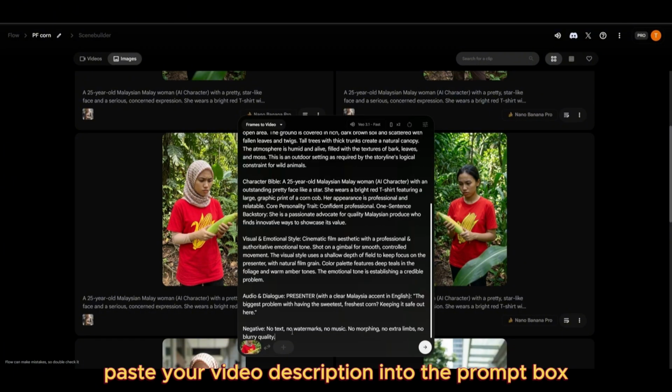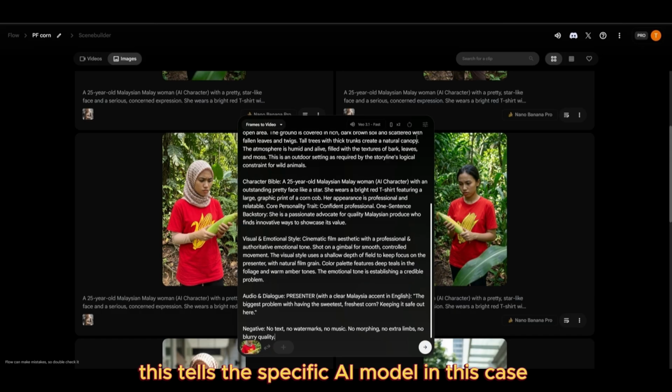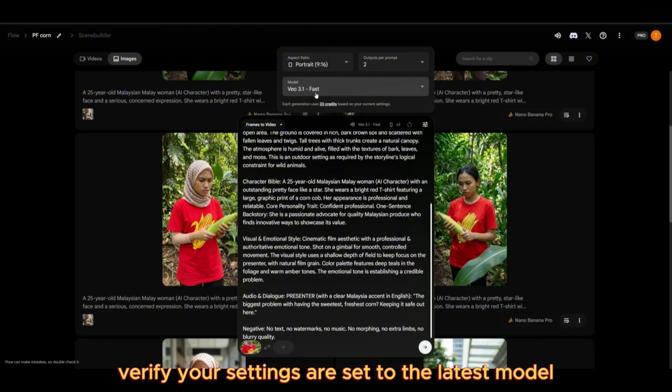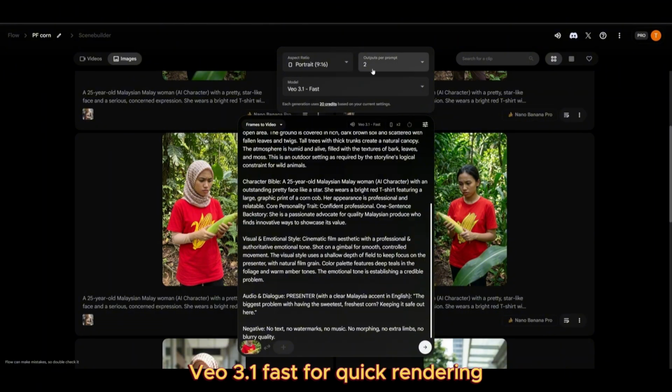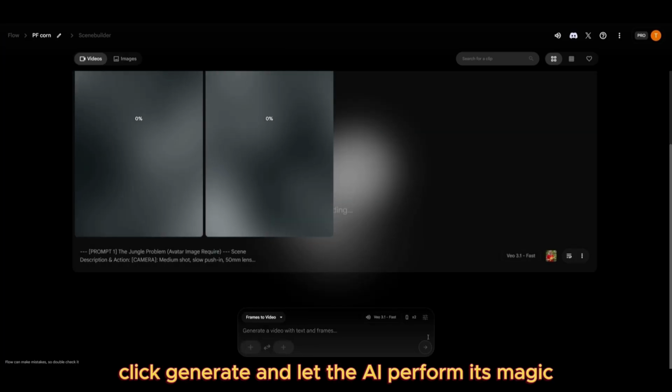Paste your video description into the prompt box. This tells the specific AI model, in this case Veo, exactly how to animate the character we just created. Verify your settings are set to the latest model, Veo 3.1 Fast, for quick rendering. We'll generate 2 variations. Click Generate and let the AI perform its magic.